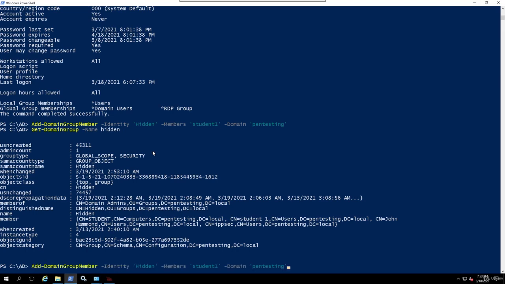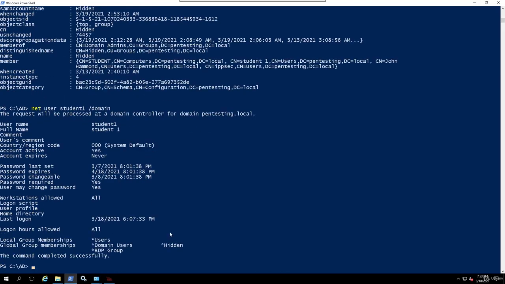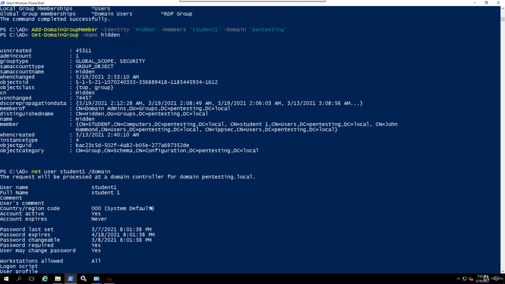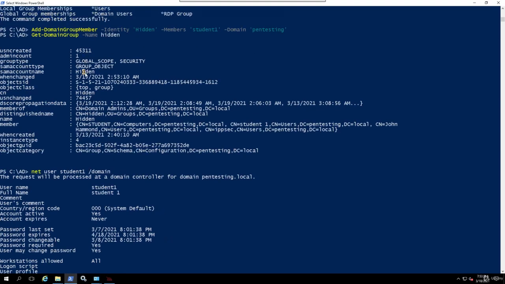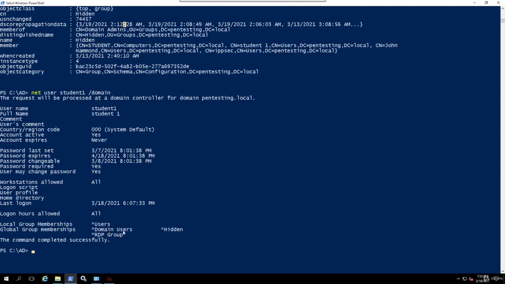So now let's go ahead and do net user. Now you can see that I'm part of the hidden group, and the hidden group, as you can see over here on top, right here under member of, is part of the domain admins. So therefore, student1 is part of the hidden group, and the hidden group is part of the domain admins. Therefore, student1 is part of the domain admins as well. Okay, so we exploited that.